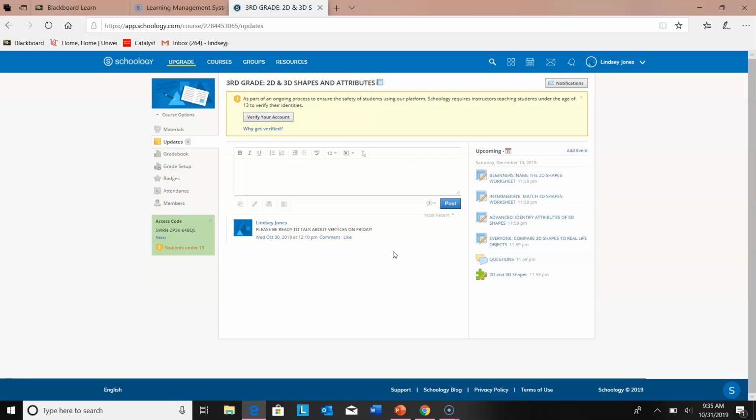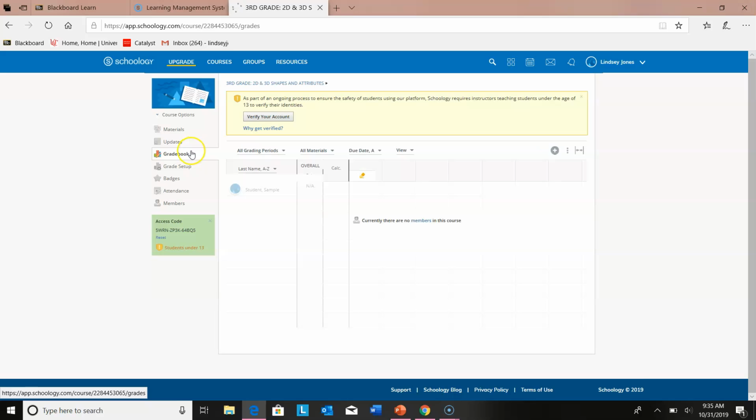And what's cool about Schoology is parents can access this too, so they can help their students stay on track and they can be aware of where you're at in this semester. So another cool thing that we have on here is the gradebook.